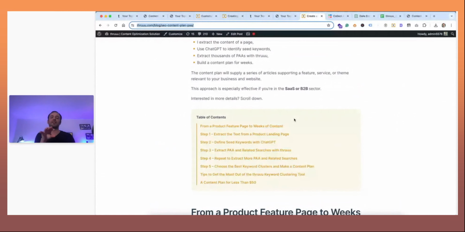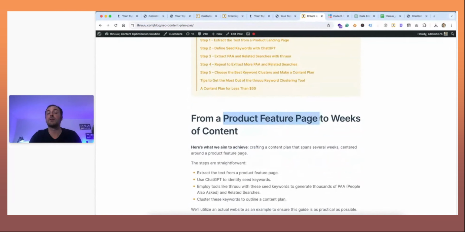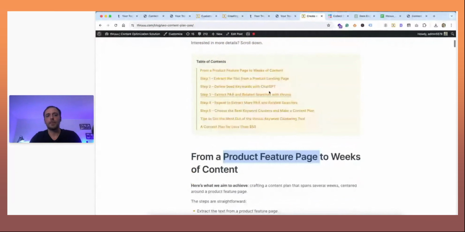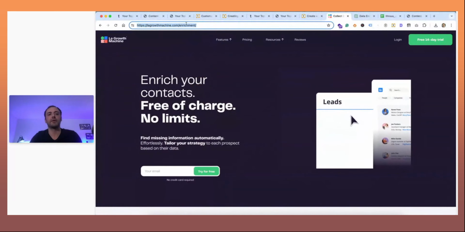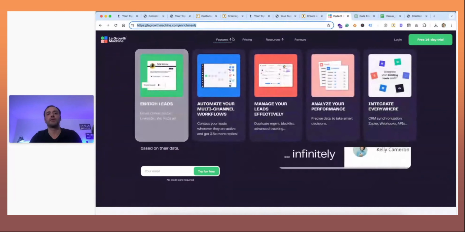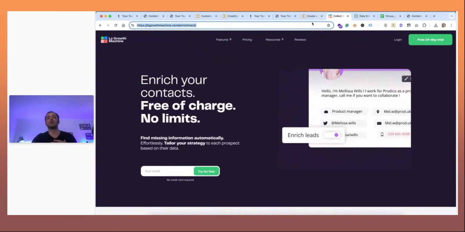Here, I think it also works, especially if you are in B2B or SaaS. But maybe you will find, I'm sure, other use cases. But let's start the use case. I want to create weeks of content from a product feature page. Okay. So step one, extract the text from a product landing page. Here I have this tool, Growth Machine, and I have several features, and I just focus on one, the enrichment feature.